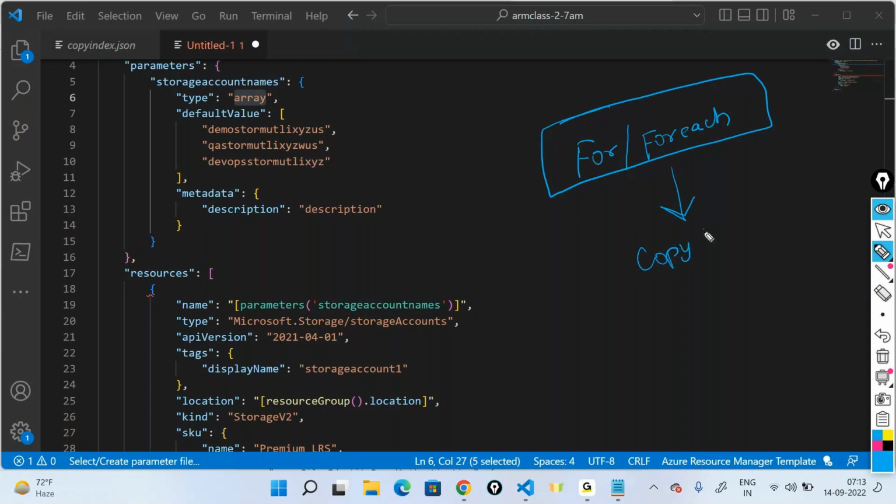I have something called copy index, which will act like a for or for each loop. Copy index by default returns a value called 0 if you do not apply it on an array. If you apply this copy index on top of an array, it will start copying the objects of this particular array. First time it will take this name, second time it will take this name, third time it will take this name. It will no longer return 0, 1, 2, because at 0 it will have this, at 1 it will have this, at 2 it will have this. So now copy index is behaving like a for loop.